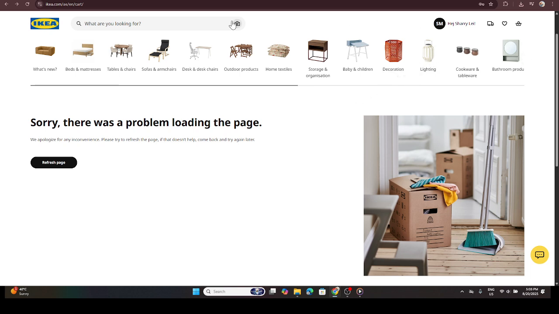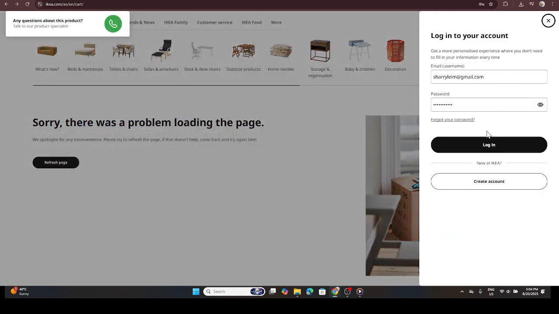To start, you'll need to open up your web browser of choice. Whether you're using Chrome, Firefox, Safari, or any other browser, the process is the same. Once you have your browser open, navigate to the IKEA login page. You can do this by typing the following URL into the address bar, ikea.com/profile/login. Press enter and the page should load right up. Here, you'll see the familiar IKEA logo at the top, welcoming you to their online platform.